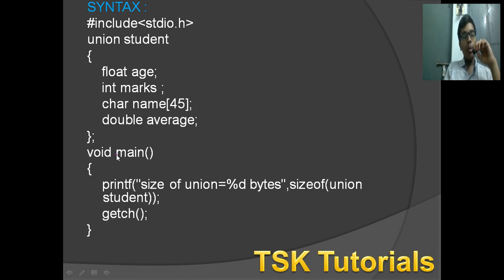That's it. Now I am giving the main part, and what I have to print. I want to get the output of how much memory it has taken, after storing all these, how much memory it has taken in my workspace. So I want to get the output as size of union. I want to get the size of this union. So size of union is equal to how many bytes. The number of bytes must be an integer, 1 byte, 2 bytes, 3 bytes, like that. That's percentage d. It is an integer.